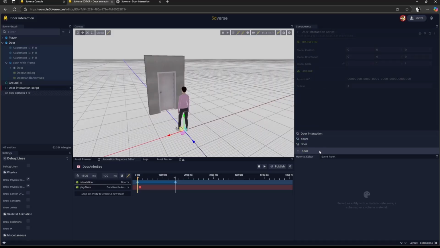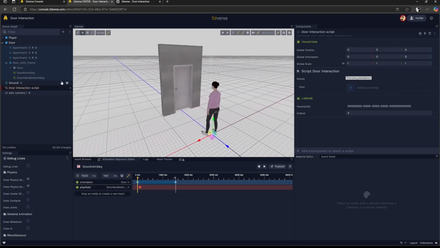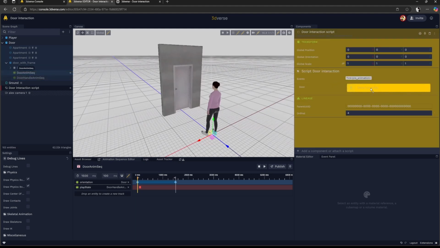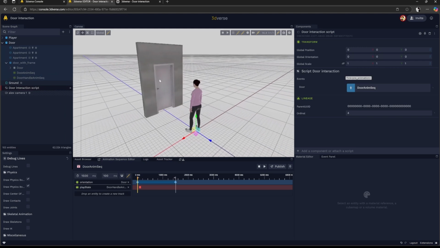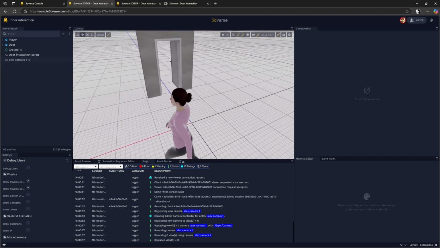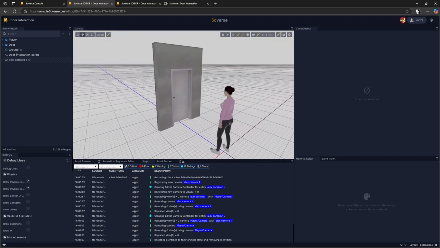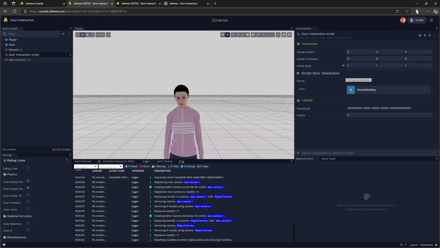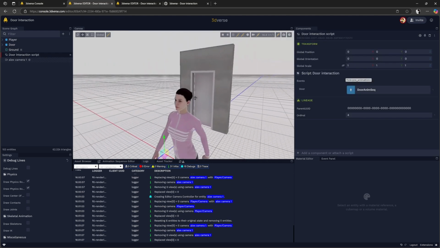Now we will add the script on the door interaction, and as you might see, there is an input available here, and we will drag and drop the door animation sequence entity to it, like that. And we will also auto attach the script at startup. Wow, the door is opening. Amazing. But now I just want this door to open when I'm in front of it.